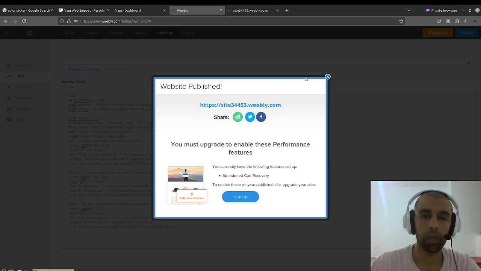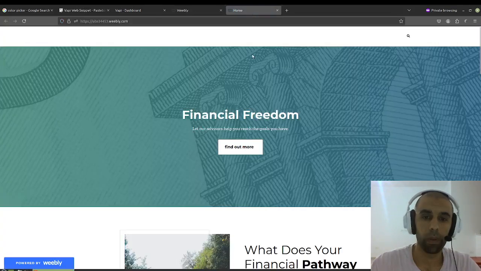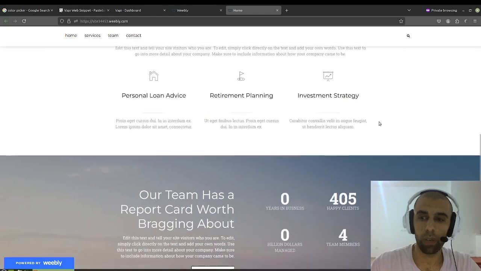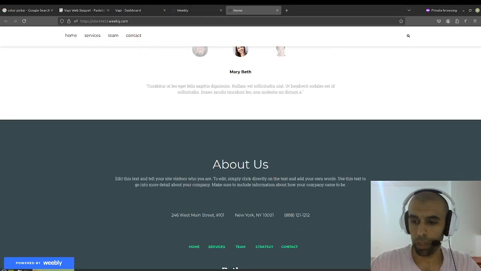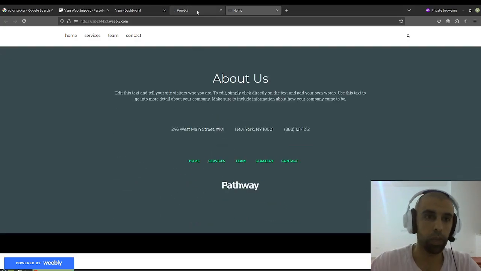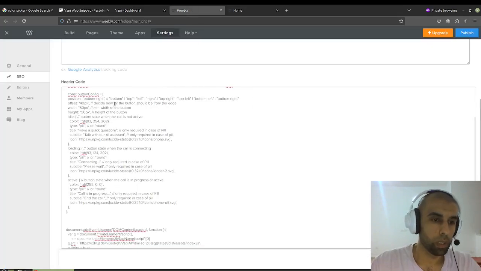Open up that in a new tab. Okay, now I'm going to have to scroll down all the way to the bottom to see our button here. So the reason is that per default, if you go back to the configuration here, the button config, you see that it's bottom right. So I'm going to change this position here to one of these positions.